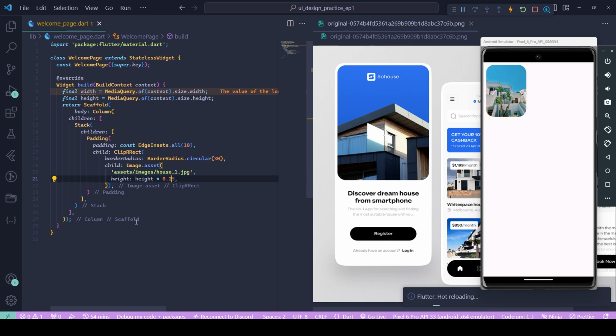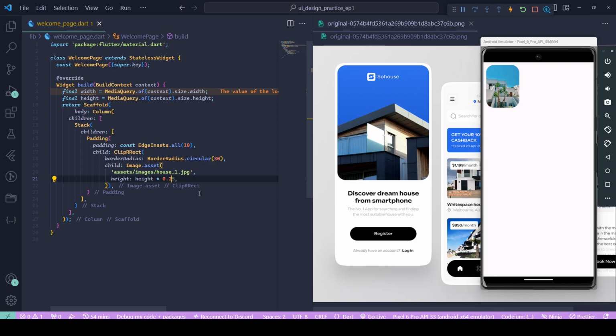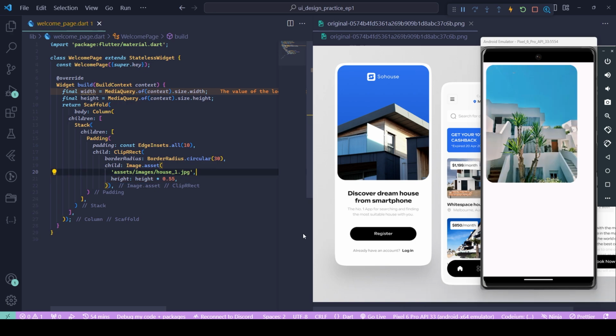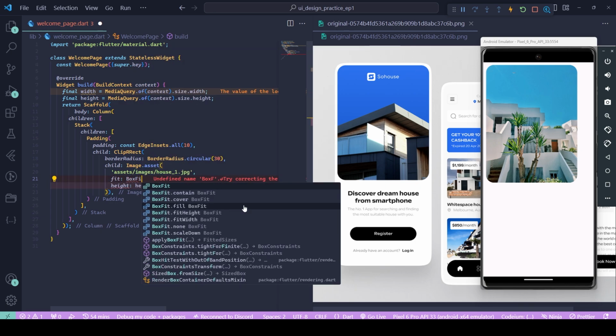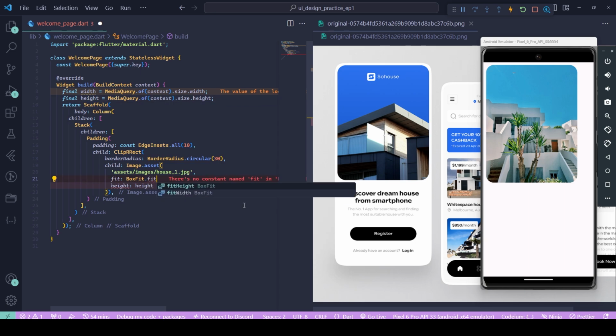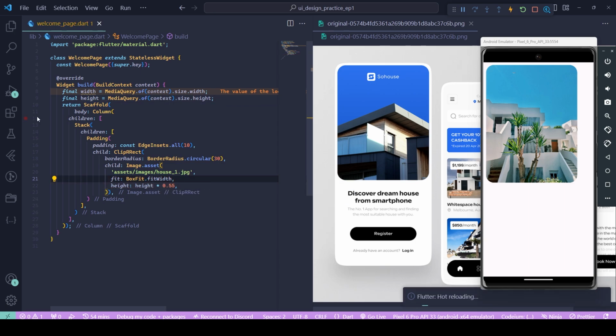Let's check how it is. Okay, one thing that we can actually see is that it is a little bit longer than half of the screen. So I can go, for example, with 0.55, which is a little bit taller than half of the screen. And then you can actually set the fit for it. You can use the fit, and then the BoxFit. I guess we need to say fitWidth. And let's see how it is. Don't forget the comma.